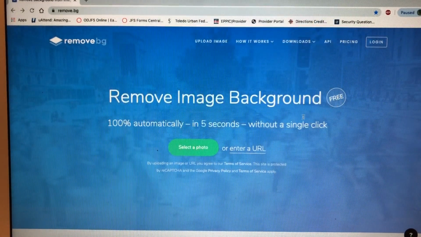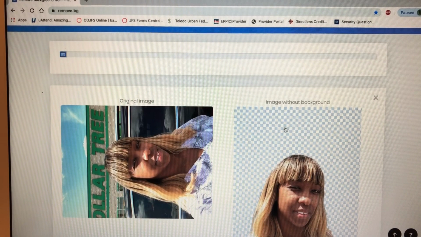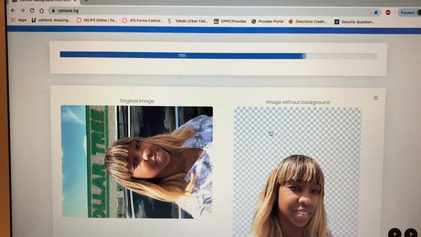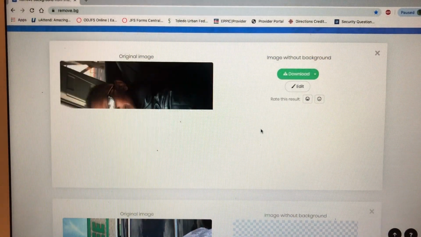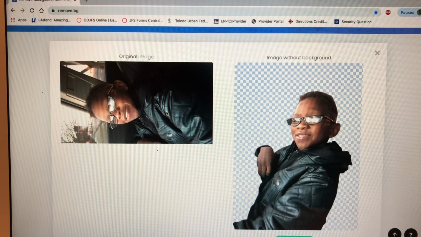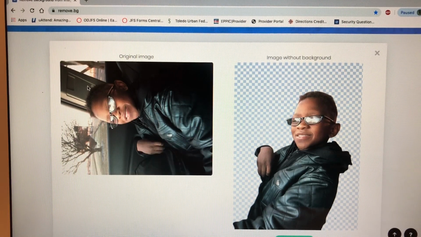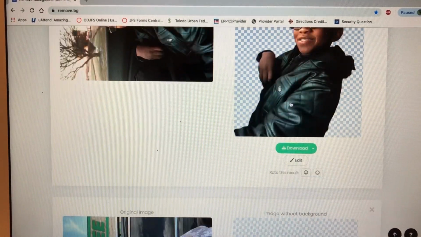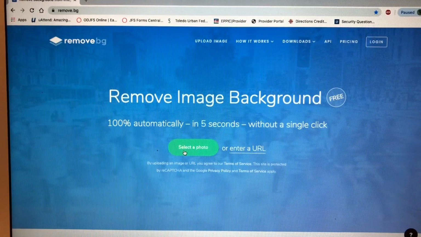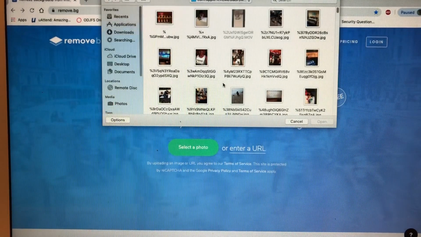Open. See, I've been working. Okay, and that's my son. And then they just basically cut out the background of the car right here. But I really don't like this picture, so I'm gonna do a different one. Let's see. This one.